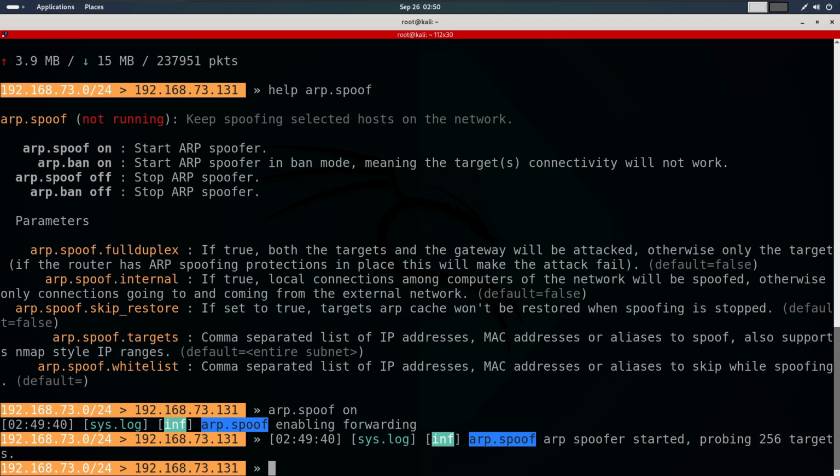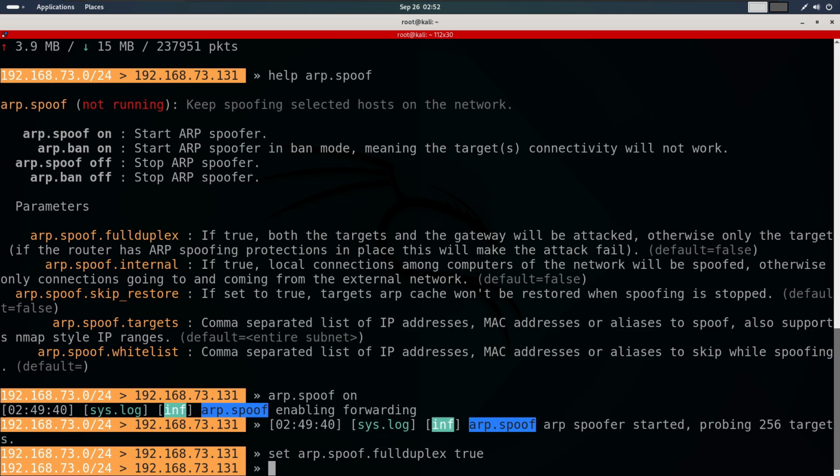Let's take the option arp.spoof.fullduplex as an example. This option, when set to true, will spoof both the router and the target device. By default, it's set to false, which means we only spoof the target machine. I will change it to true because we want to control both sides of the connection, so both the router and the target will think our machine is the other one. To do this, we simply type set arp.spoof.fullduplex true. Once you hit enter, the change is made, and no errors means it executed successfully.